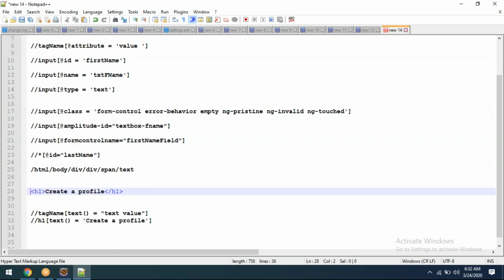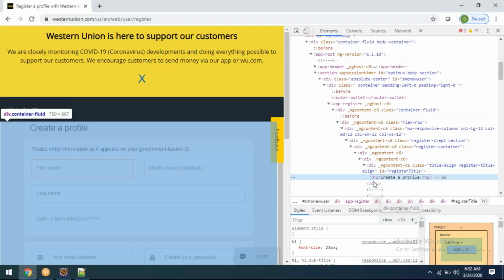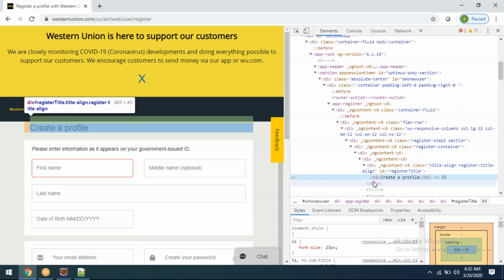Hope this is clear now. The simple thing is tag name, text, text value. The same way we'll put the same thing here, whether it is matching or not. Then only we can say this is perfect.